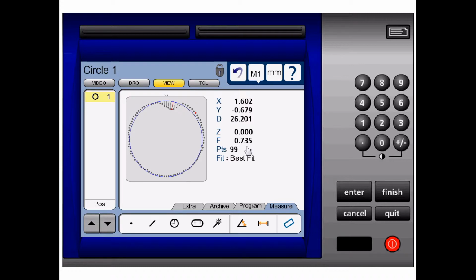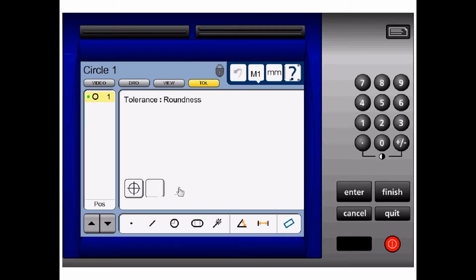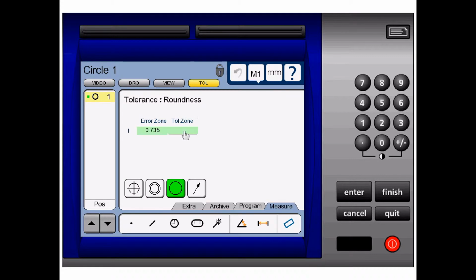Now what I can do is go to Tolerance, and I can click on the roundness tolerance and enter in a value. I shall enter in 1 millimeter, and push Finish. The little green square next to my circle shows that this has passed tolerance. This is how to inspect roundness in the readout.